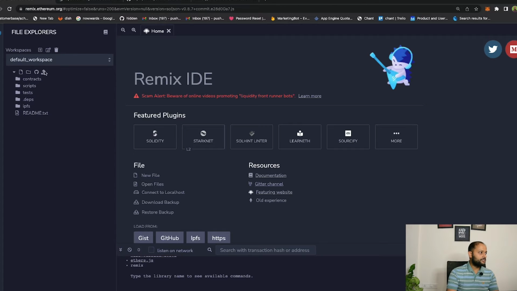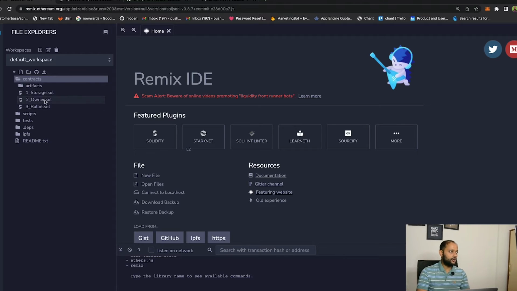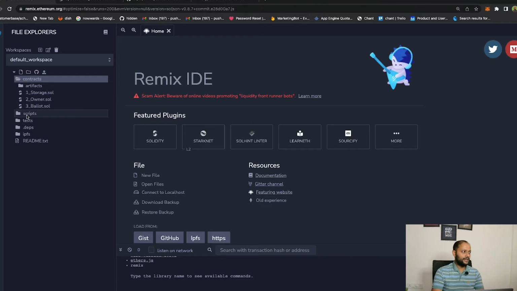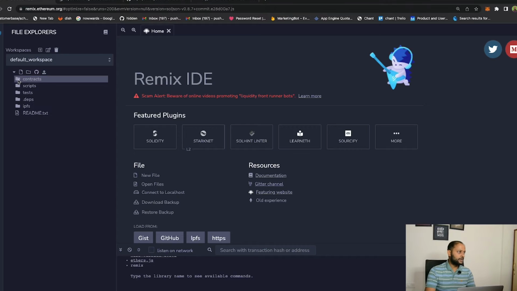This is how the structure of a Solidity project would look. We have the contracts folder, which will have all the Solidity files where we'll be writing our smart contracts. Then we have scripts and tests, where we'll be writing the test cases in order to test our Solidity smart contracts. And then we even have the IPFS. All of this we'll discuss in the videos to come.